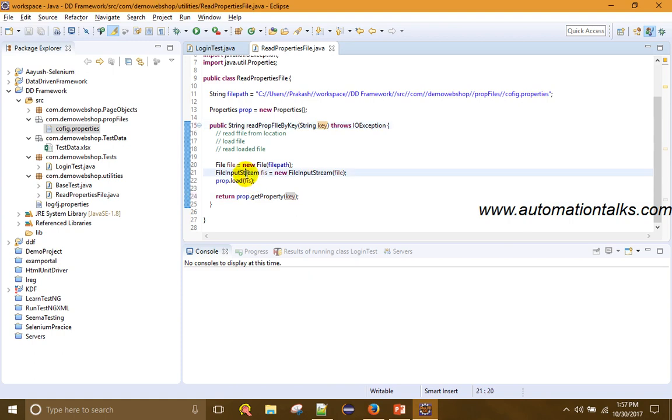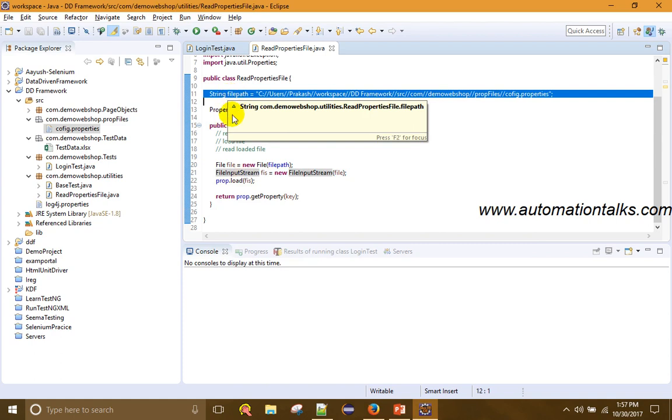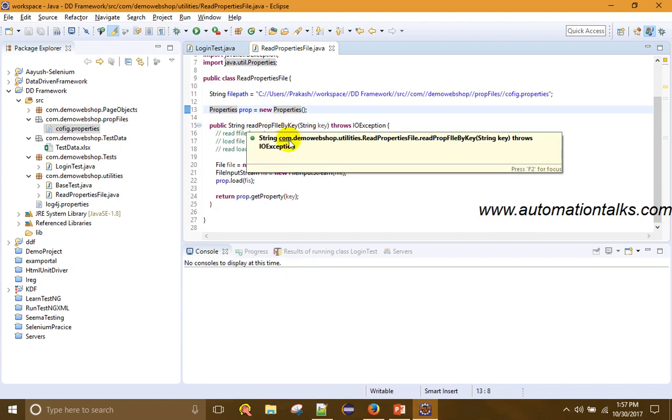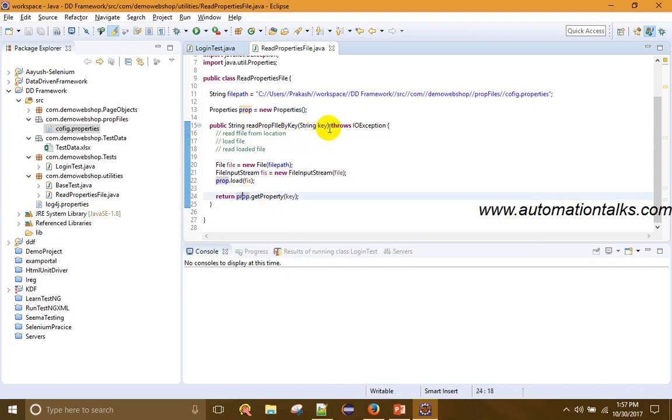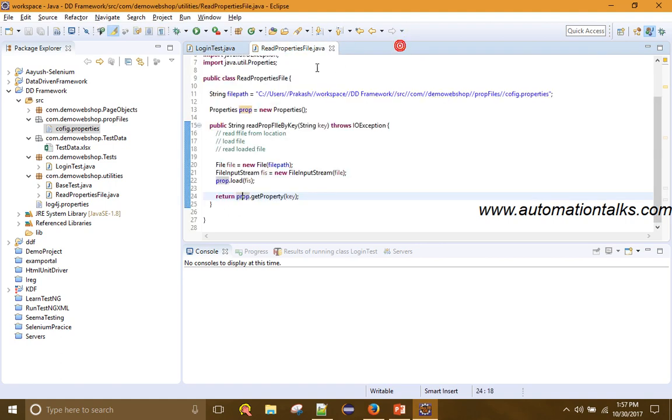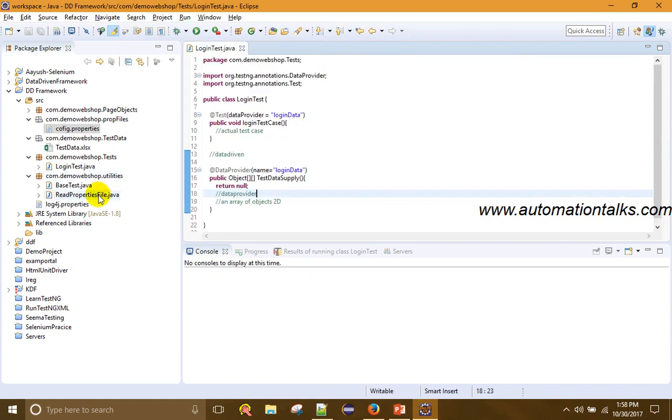I hope you are clear with what we are doing. I have this properties file path and the properties file object. Then I have created one method which will return a value from this properties file by using a key. In this properties file, this is the key and this is the value. Whenever I supply this key, it should return this value. Now this is done. Now I am able to read a properties file.